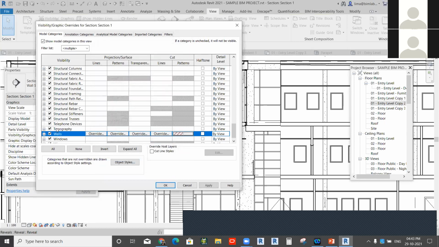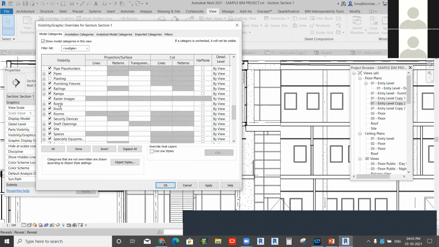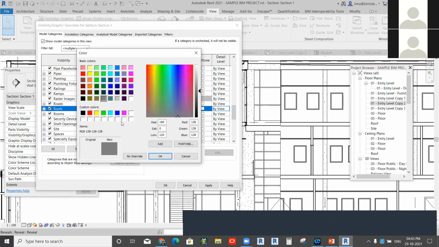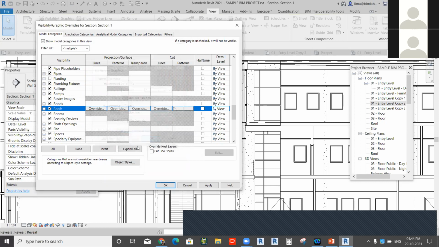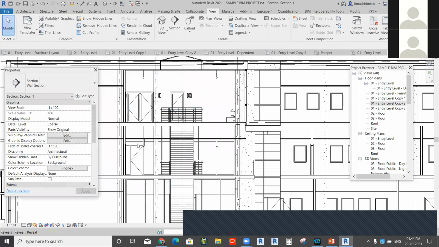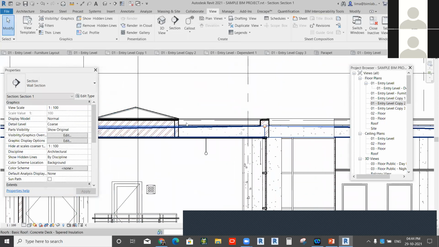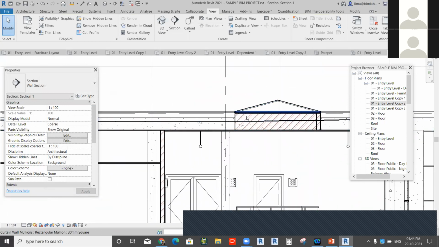For any type of concrete area, you can provide the hatches, for the roof. You can provide the concrete, so it will be applied, the brick hatch.